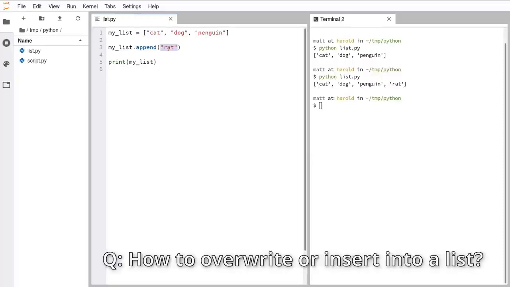Emma is asking, how do you add rat to be the second in my list? So there's two ways of interpreting that question, and I'll try and cover both of them. One is that maybe you are asking how you can overwrite the second item. So maybe you want to take what would be dog, second being number one, remember, and you can assign that to be rat. This is going to take this list, then it's going to find my list one, which is dog. It's going to overwrite it with rat. If we run that, we see that dog has become rat.